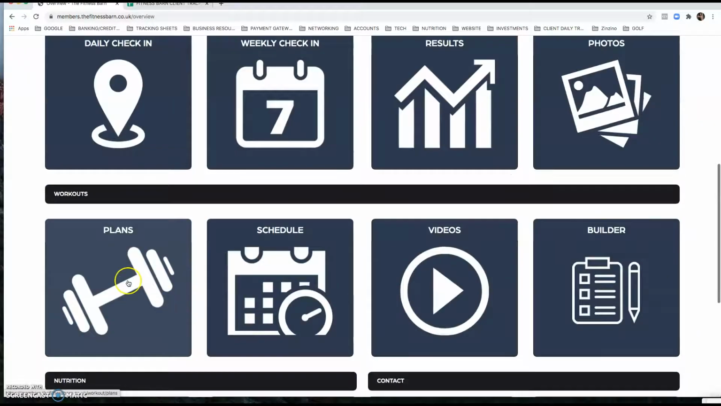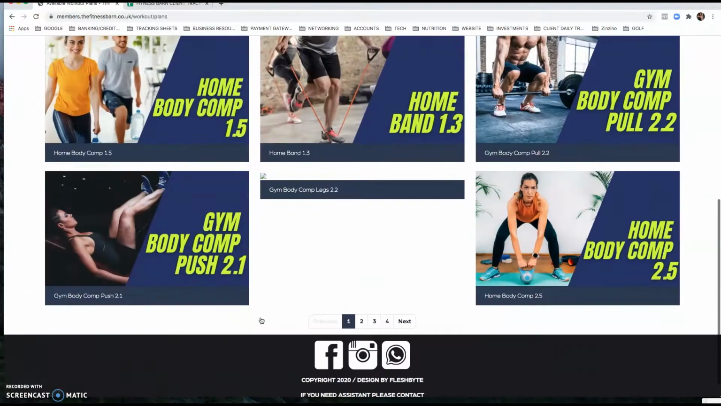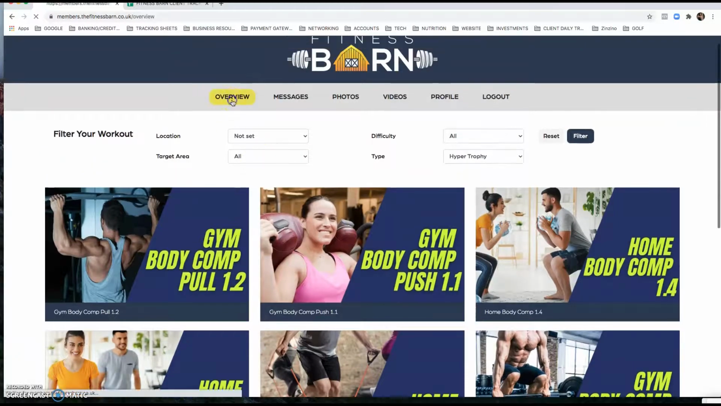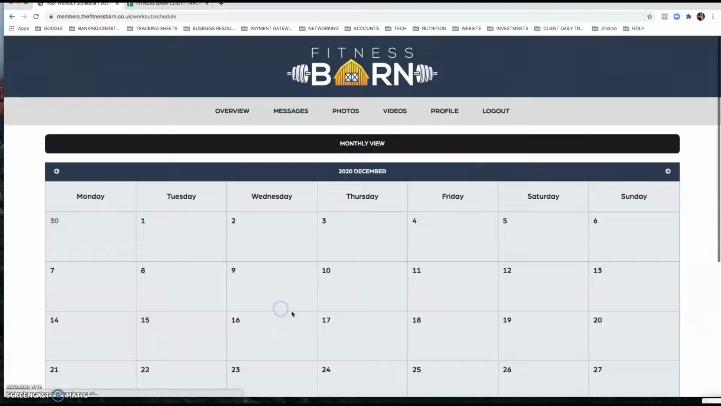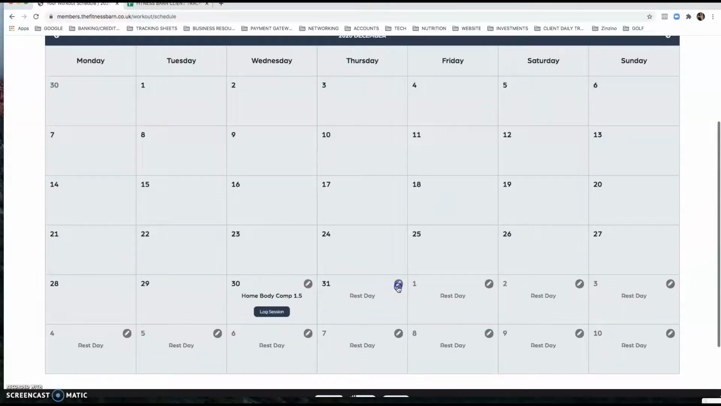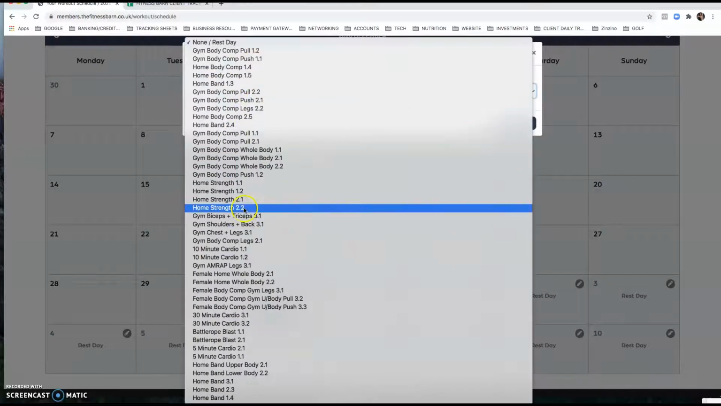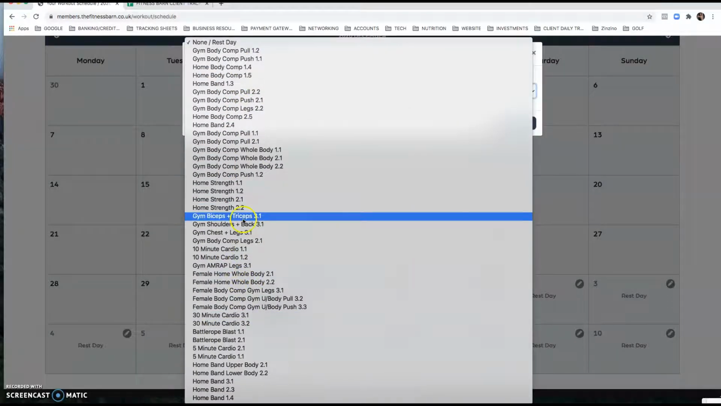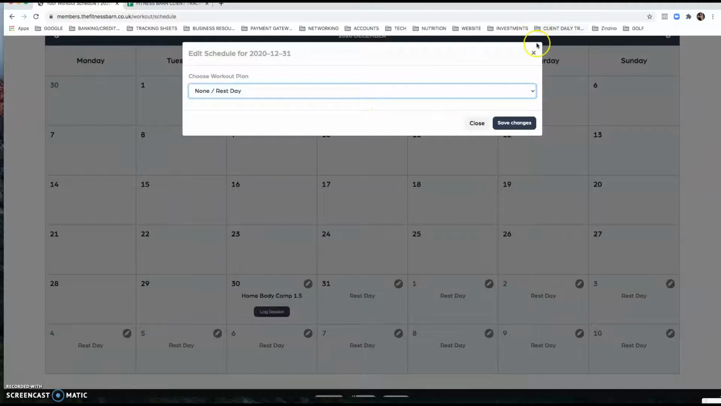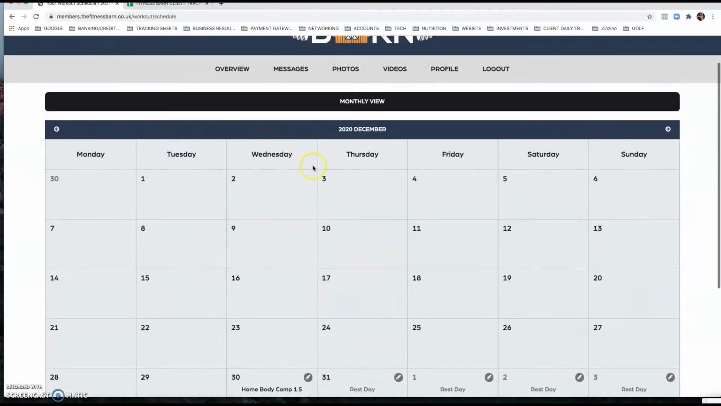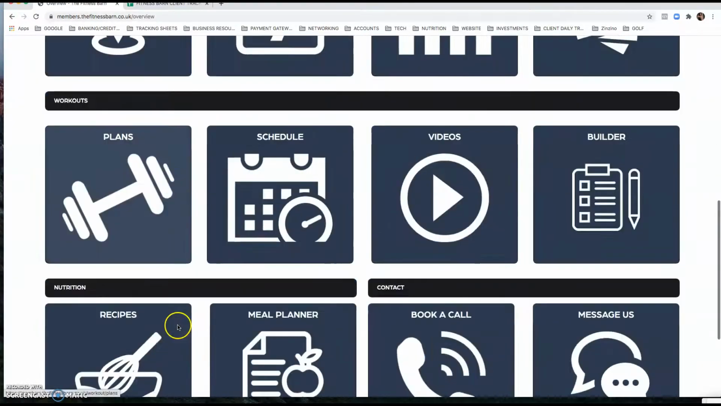But you can do that with all these plans. They're all able to be selected when you go into your schedule and you click on your day. You've got the option of picking either a rest day or all the workouts that are available for you to log. So that's it regarding plans.